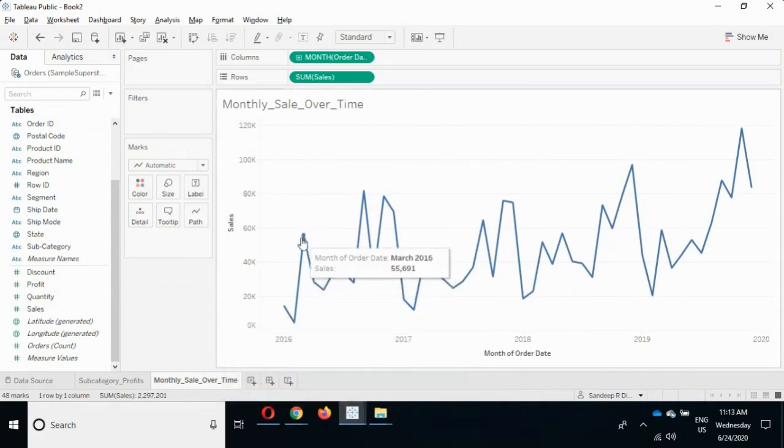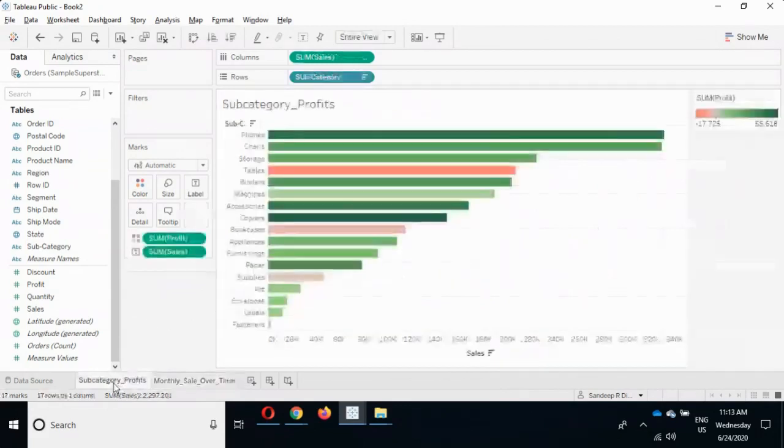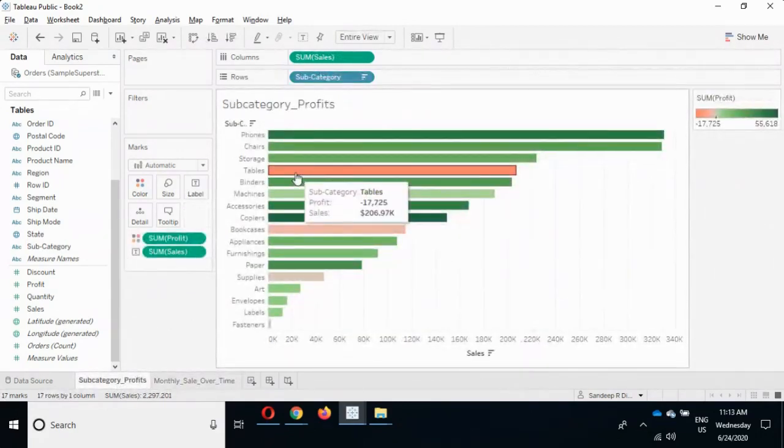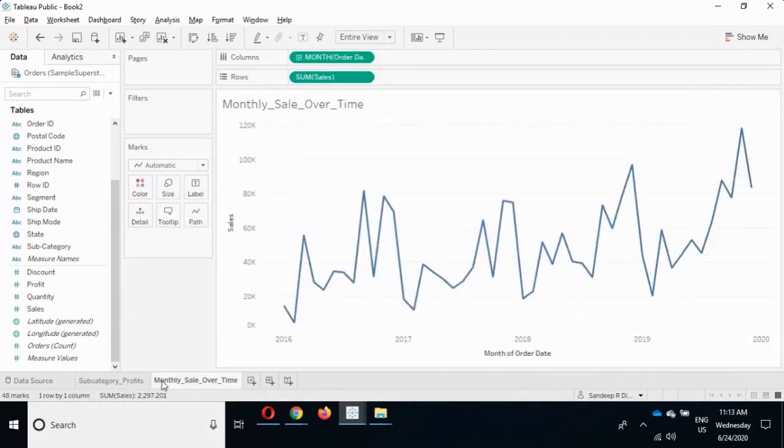So we got to know how. So we got two patterns, right? One, we expected tables to be high profit, but we figured out that though the sales are very high, it is still running under loss. And then we also figured out another business insight that we are seeing peaks typically in the months of March, September, October, and November for every year.